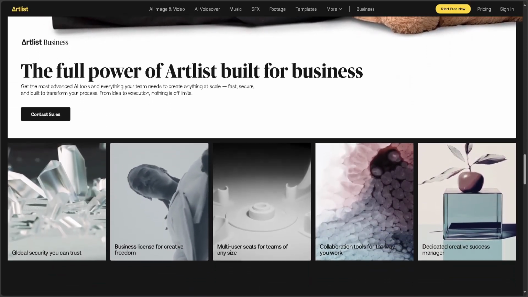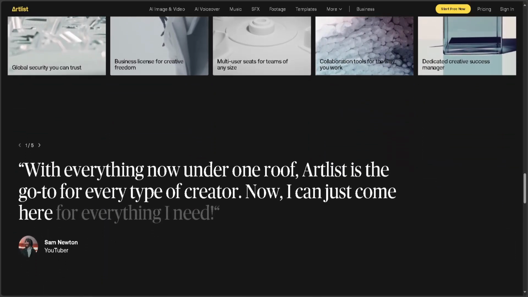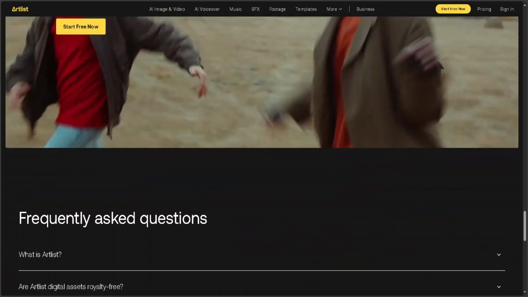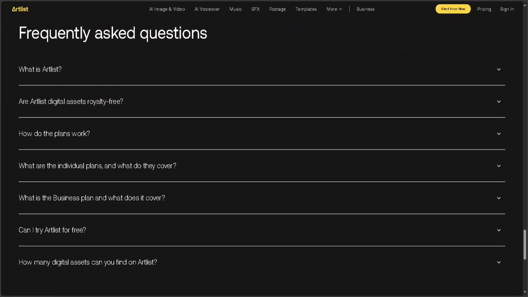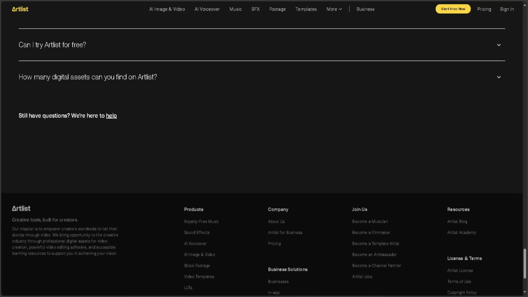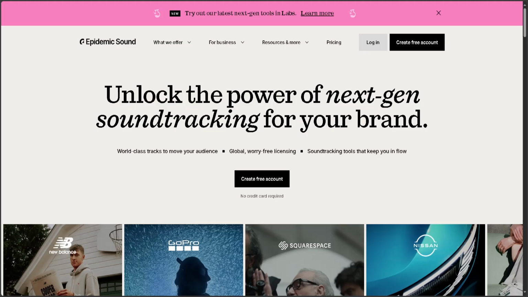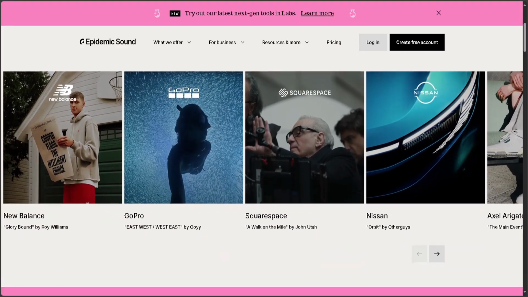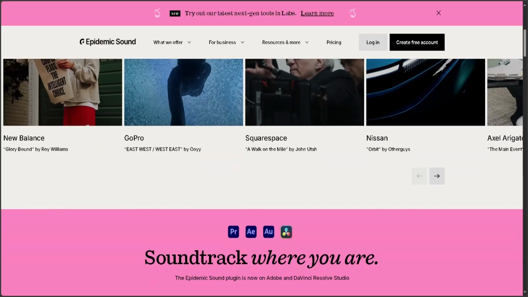Epidemic Sound, on the other hand, packs a bigger variety. You get everything from Foley and ambient sounds to quick transitions and tech effects, ideal for YouTube, social media, and client edits. Artlist doesn't always offer separate stems for every track, which can limit your control in mixing.